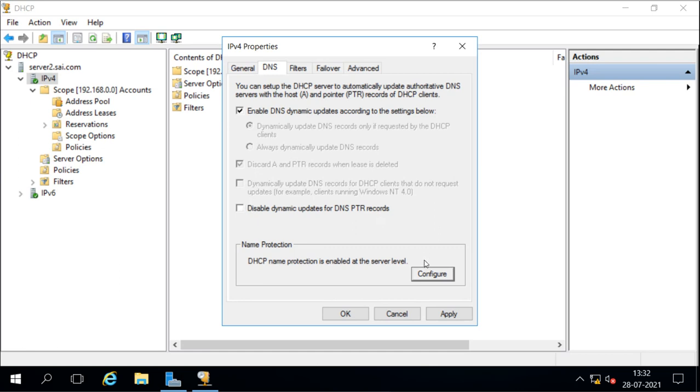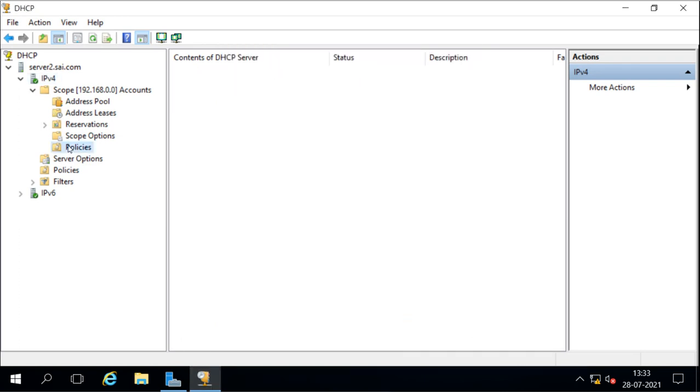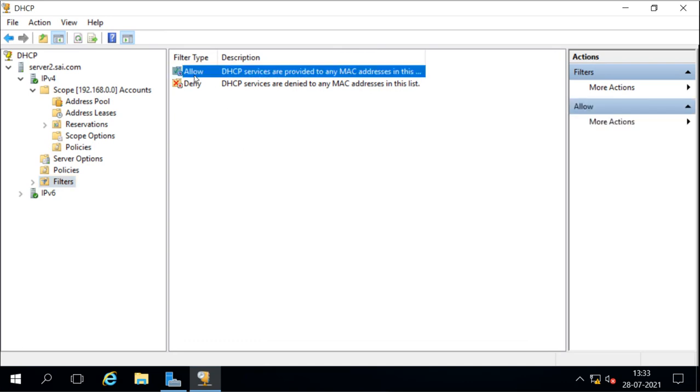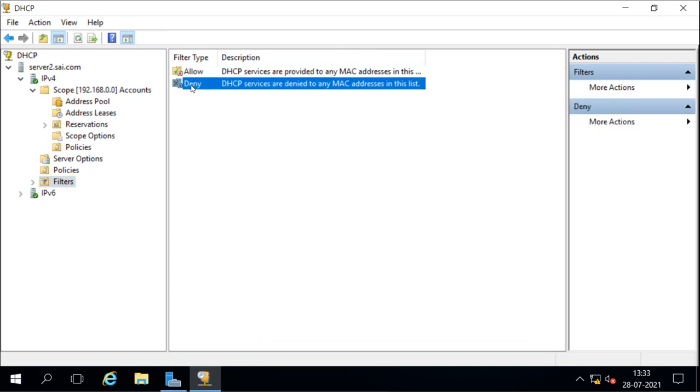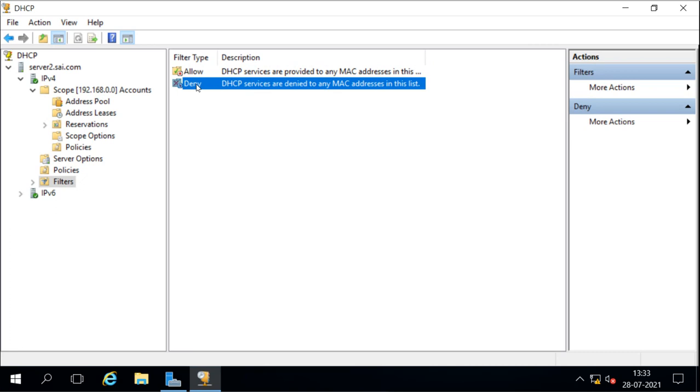Then we have filter options here. We can allow MAC address filtering. We can allow a deny list or an allow list. These lists we can create here under the filtering. We can create the allow list, we can create the deny list by the MAC addresses. That means which MAC addresses can be allowed to have IP addresses with this scope or this server, and which MAC addresses are not allowed to have IP addresses from this server.